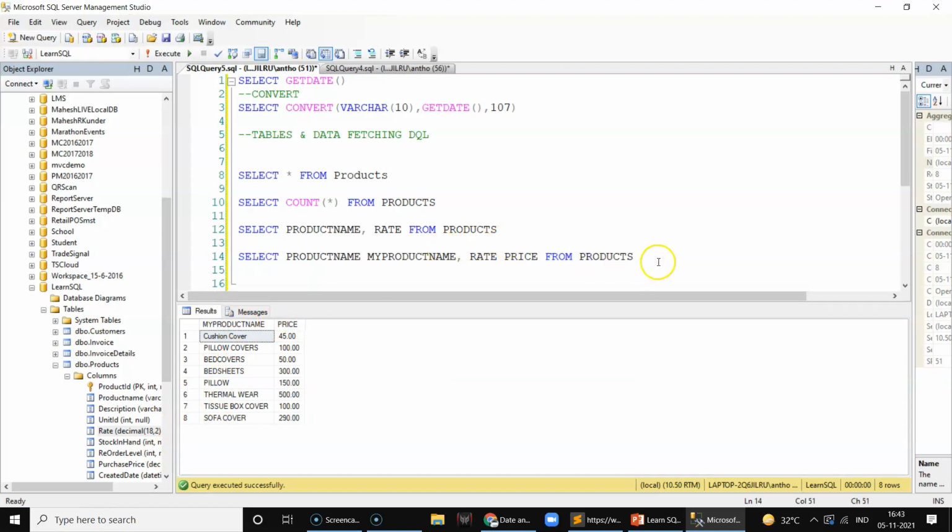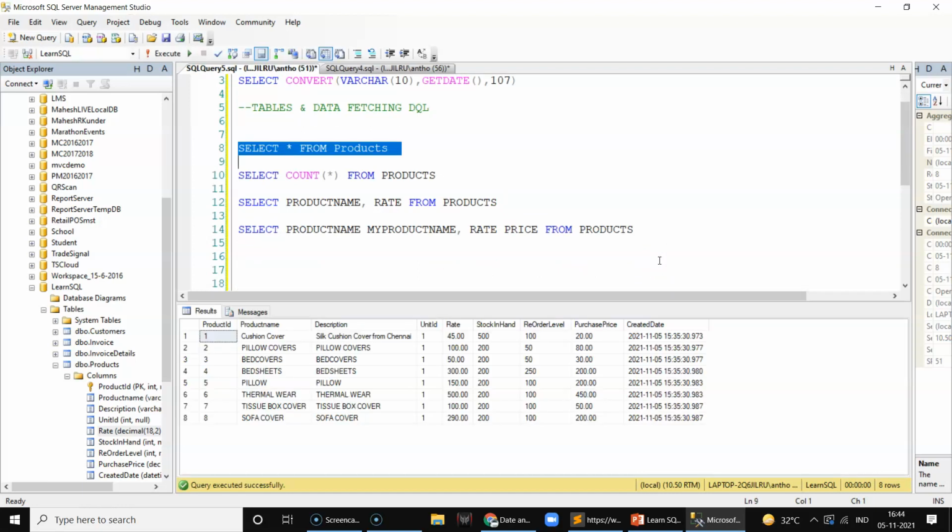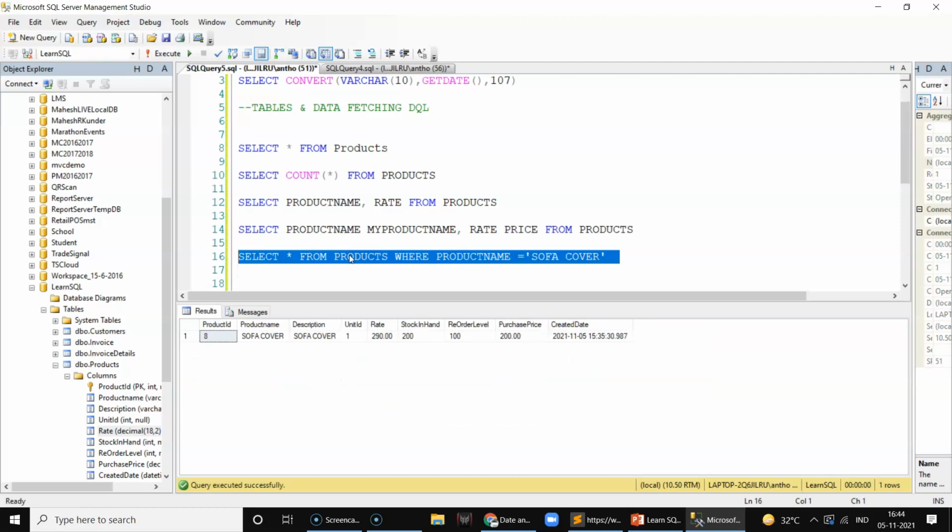This is called alias. Now you can use the where condition. In this case, when we were fetching all the products from the table, assuming you want to fetch only the product name sofa cover, which is the last product, you can use a where clause. So select all from products where column name, where you want to add a filter, product name equals to sofa cover, and close it. We get a single record.